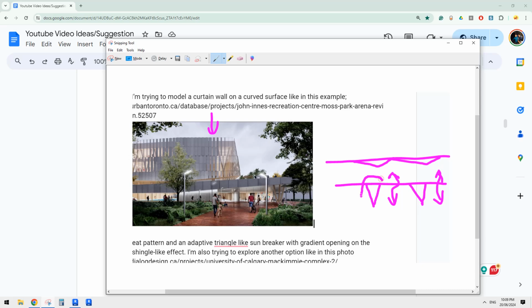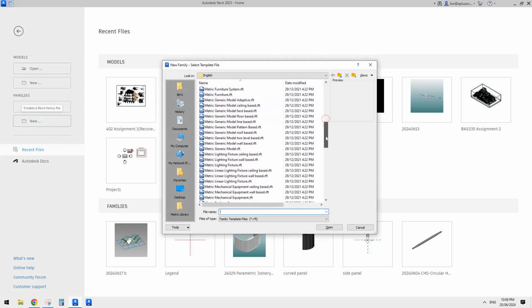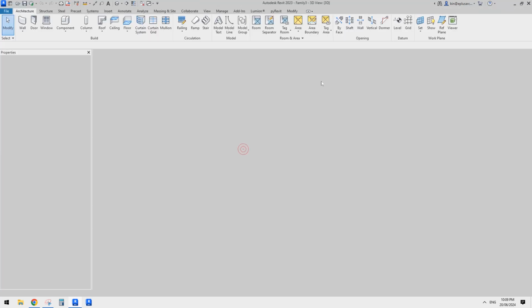Okay. So what we're going to do is model one of these panels, and also look at the relationship between this and here. They're not aligned, which means we need to pick a different pattern-based family instead of the default rectangular shape. So let's start. We're going to start with this generic model, pattern-based.